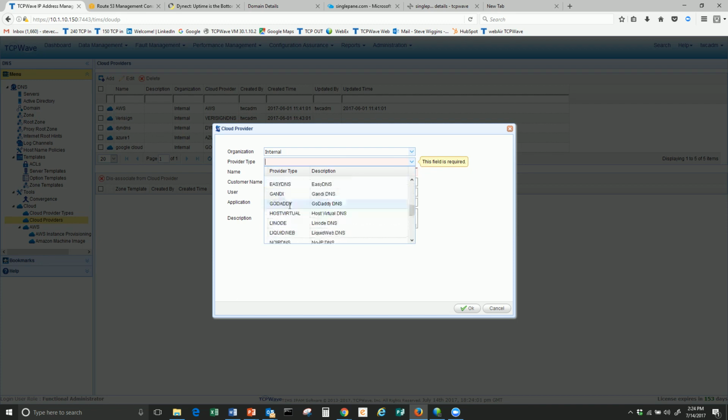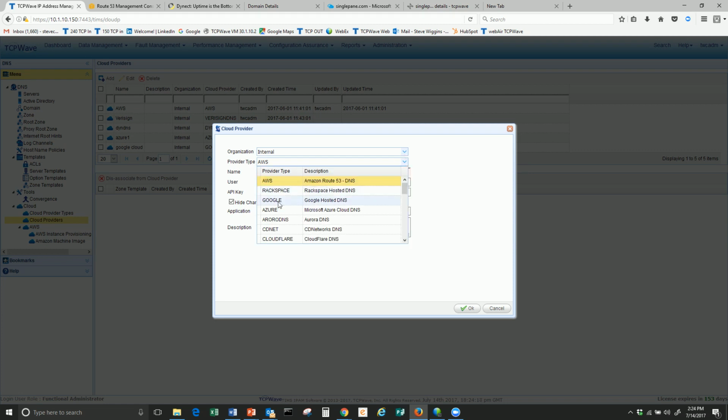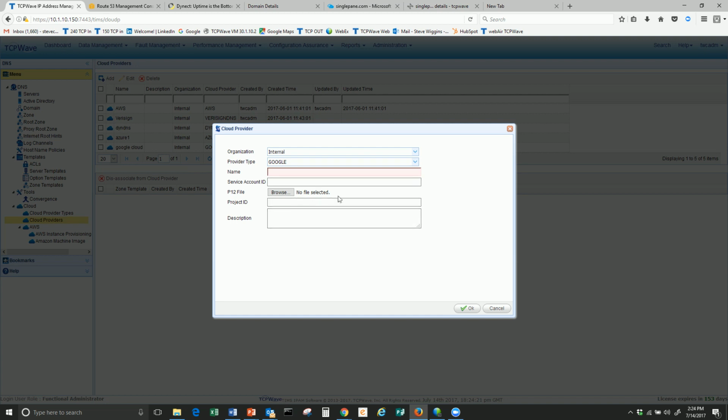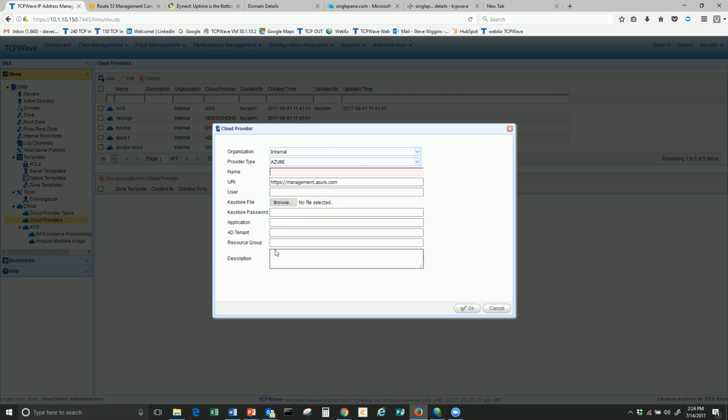Depending on what you choose, the cloud provider type brings up the template that has the required fields for that cloud provider. If we click on AWS, these are the required fields needed to communicate to AWS with our REST interface. If we click on Google, those required parameters are different. And when we click on Microsoft Azure, they're even further different. These templates are here to assist the administrator in quickly setting up the credentials to be able to talk to a provider.